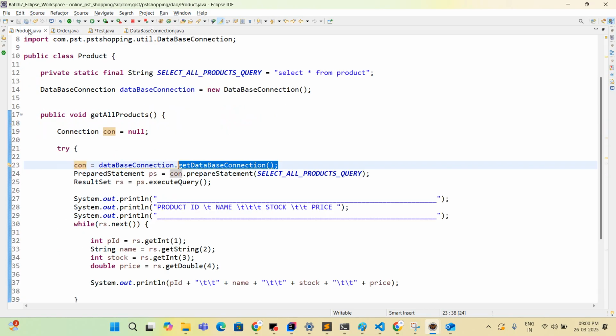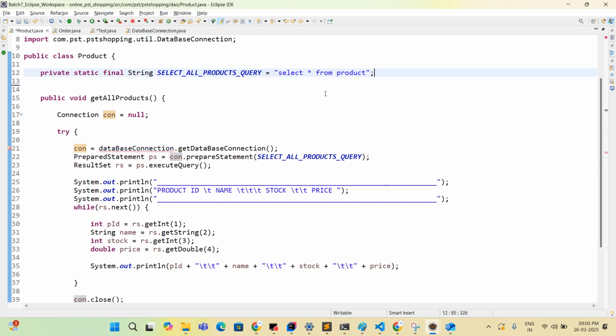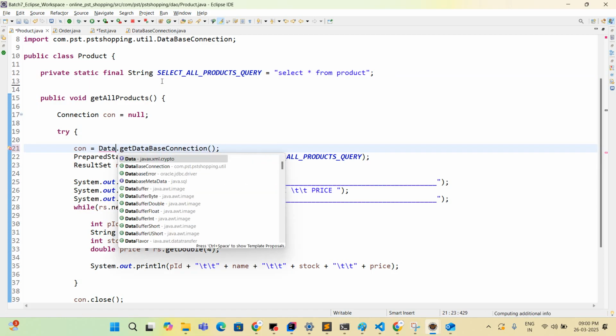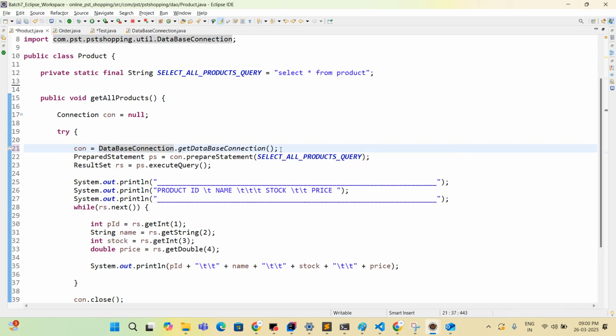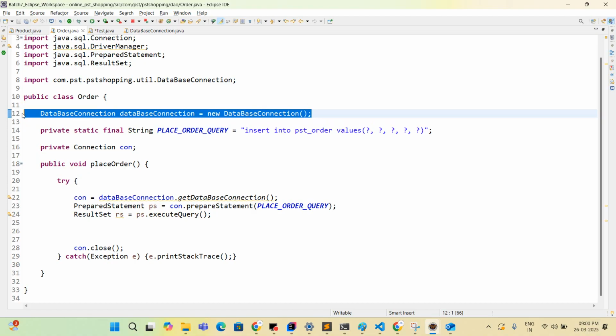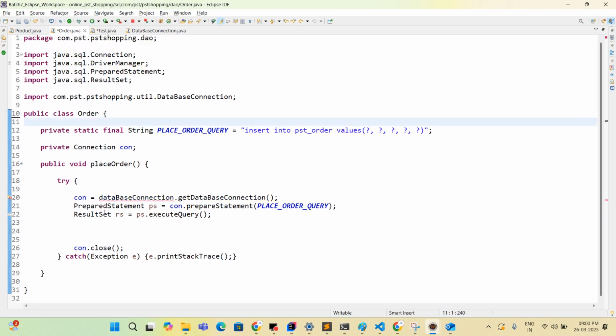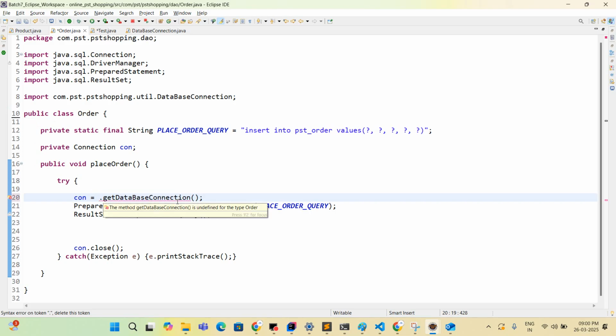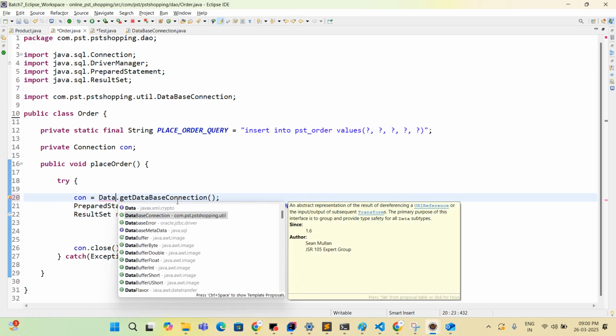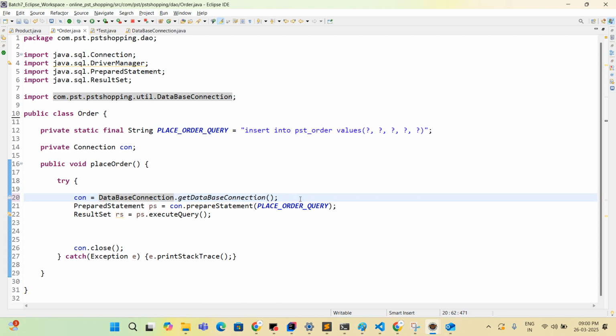Now there is no need to create any object here. Performance-wise and memory-wise we are improving now. Instead of using this method through an object, we can directly call it by using the class name, DatabaseConnection.getDatabaseConnection. Without an object we can call that method now. Very nice. Same here also. Remove this object creation line, and instead of the object you can call directly from the class name, DatabaseConnection.getDatabaseConnection.